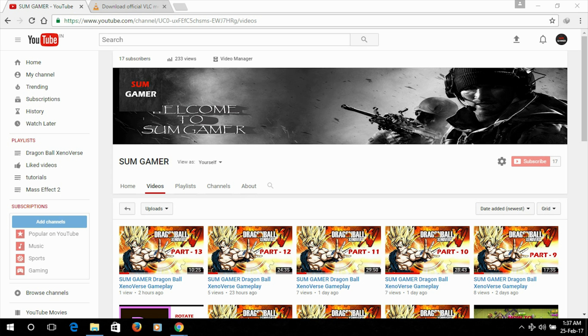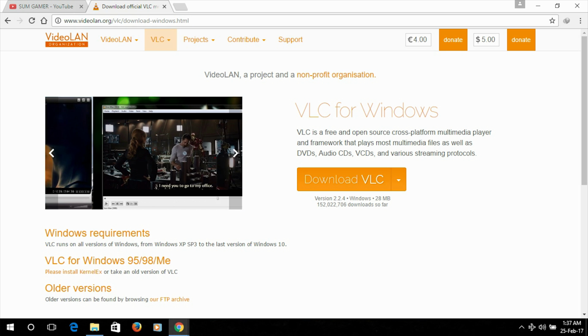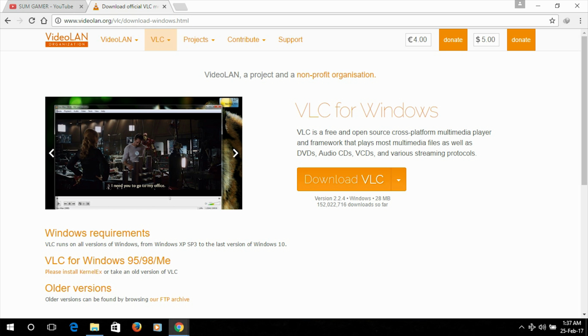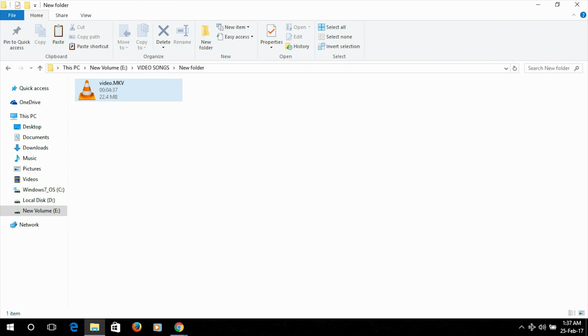So let's get to the point. How can you convert a MKV file into a MP4 file? It's so simple, you know. Simply download the VLC media player. The link was given in the description, and just install it.